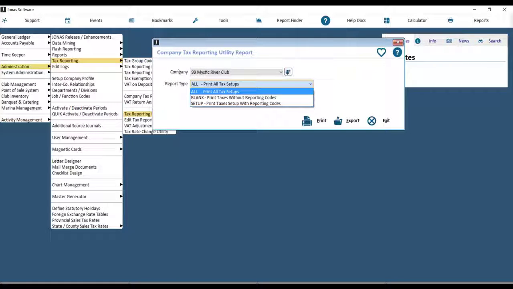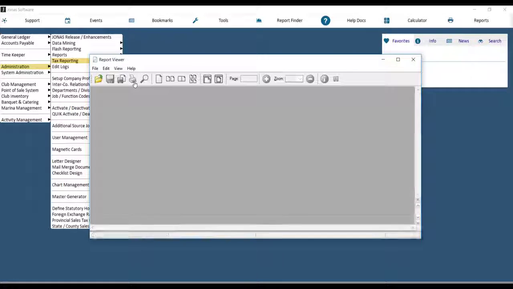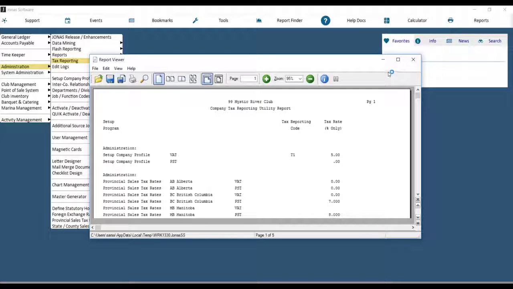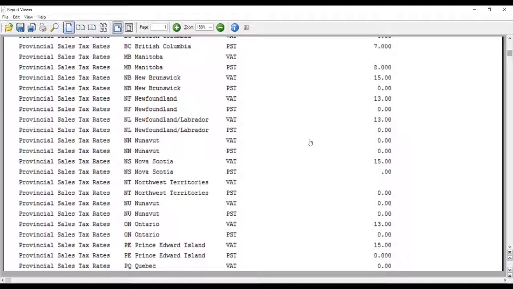You have the option of printing all tax setup, so this is everywhere a tax is set up in the system. You have the option of printing blank, so if there is a tax rate with no tax reporting code associated, and you have the option of printing just the ones that are set up, not including the blanks. Whichever one you choose, you will choose your option and then hit either print and view or export, or you can print this report, and what it will do is give you a report of all the spots in your Jonas system that have tax set up, what tax reporting and what rate they're using, and if they are blank, what's missing. So for example, here we have VAT, but we have no percentage or amount.